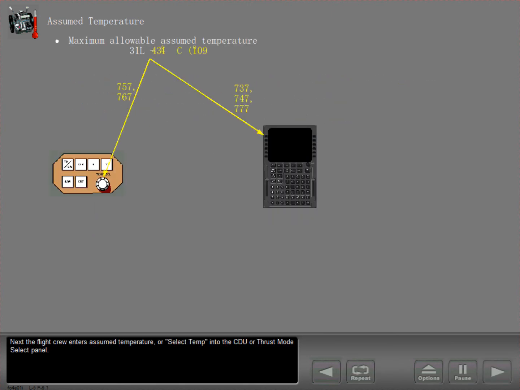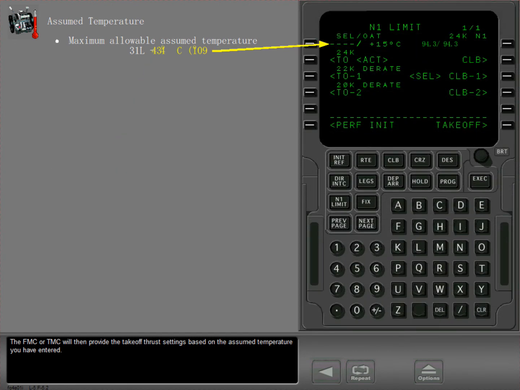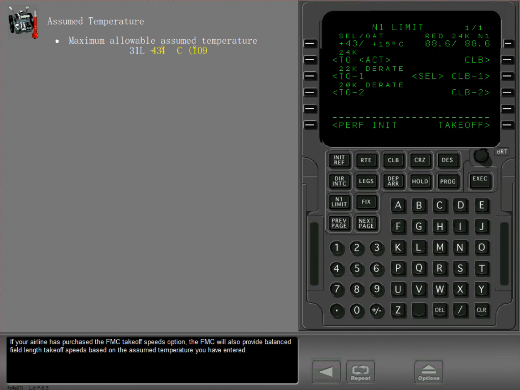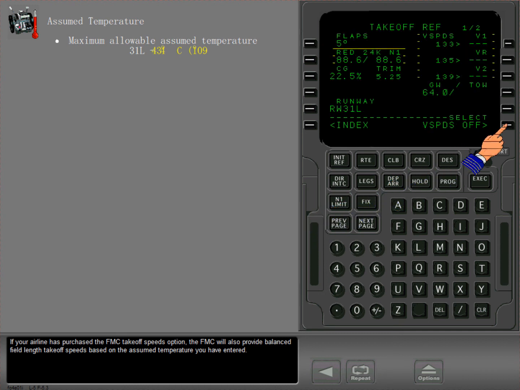Next, the flight crew enters assumed temperature, or select temp, into the CDU, or thrust mode select panel. The FMC or TMC will then provide the takeoff thrust settings based on the assumed temperature you have entered. If your airline has purchased the FMC takeoff speeds option, the FMC will also provide balanced field length takeoff speeds based on the assumed temperature you have entered.